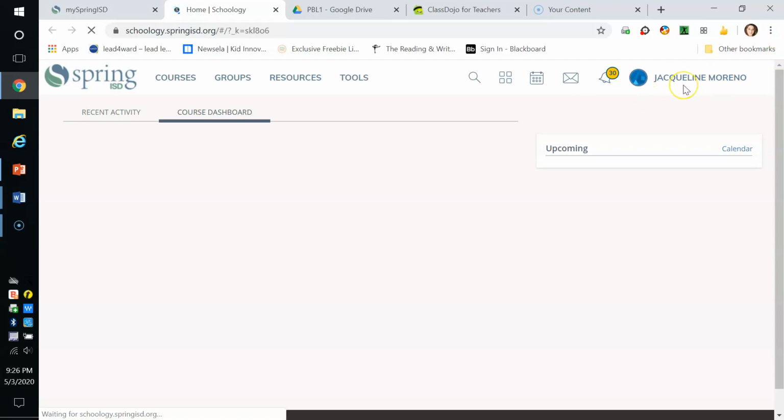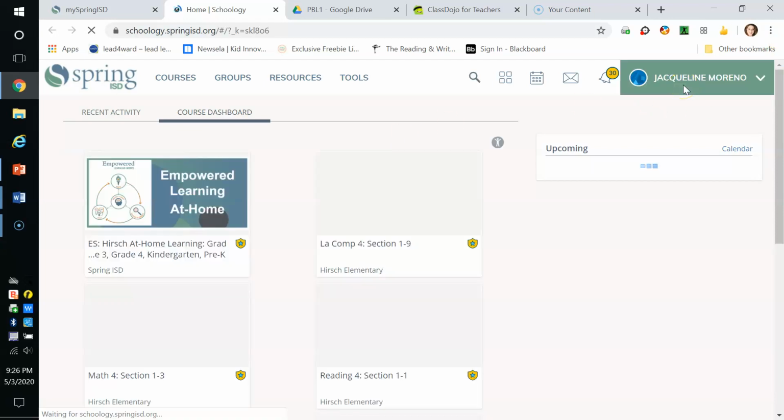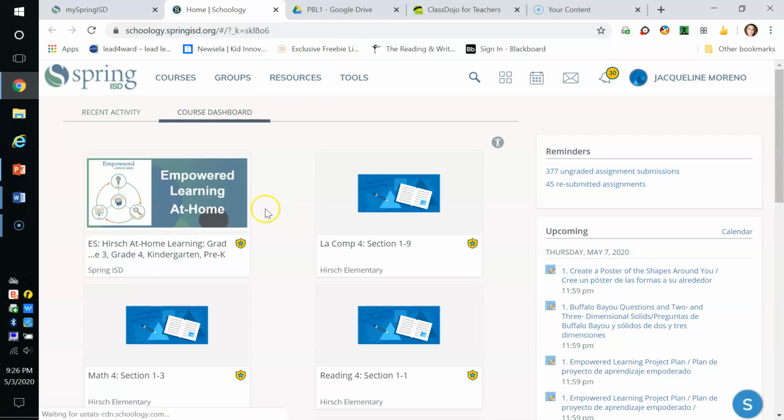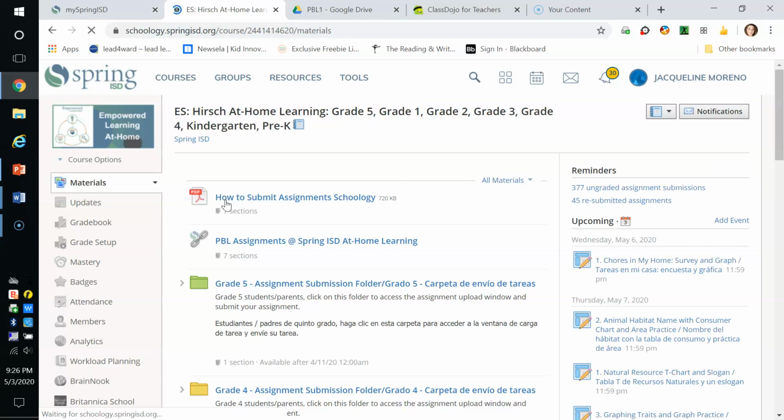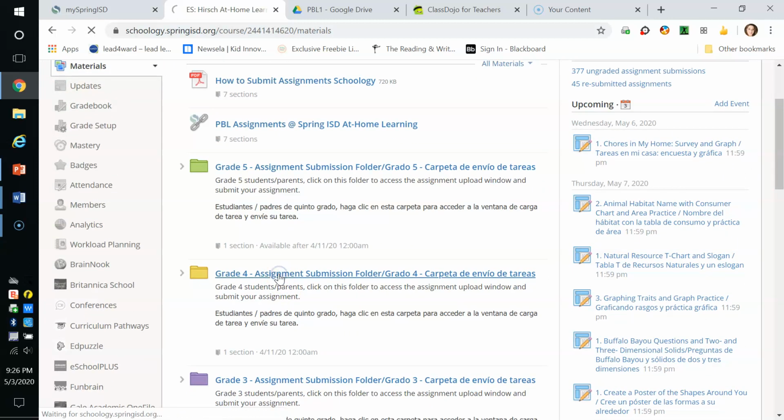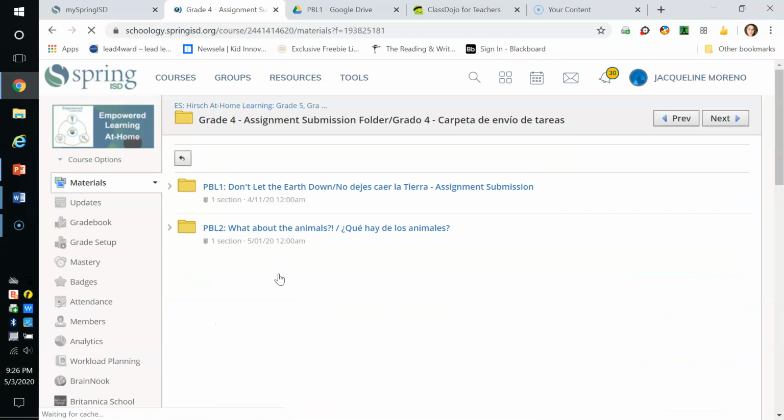Make sure you're logged in. You'll go to Empowered Learning at Home. And you'll click on your grade level. Click on PBL1.